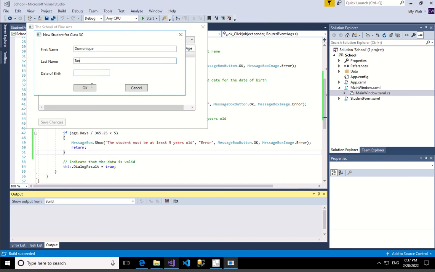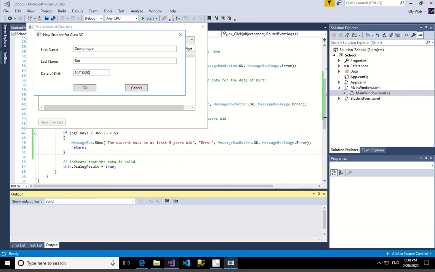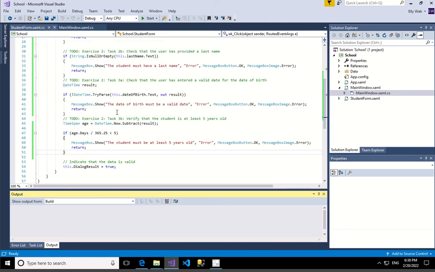Tan. Click OK. The date of birth must be a valid date. So you can try 18. No, this is the US date format, so we put 10, 18, 2020 for example. The student must be at least 5 years old. So you can put 2010. Okay, now it accepts Dominic. As you can see, your validations have worked.